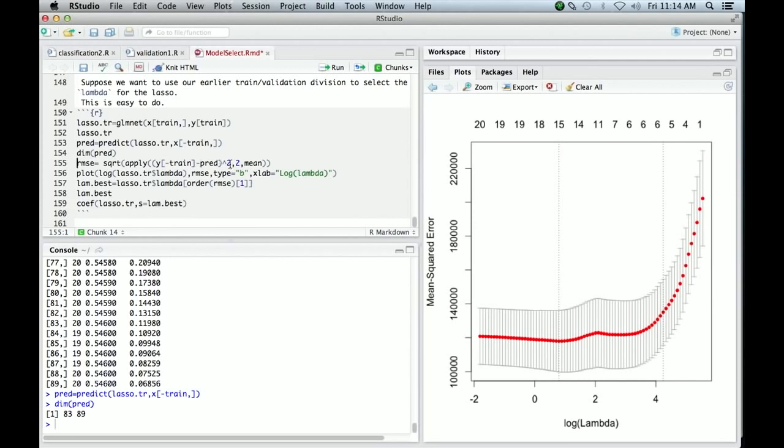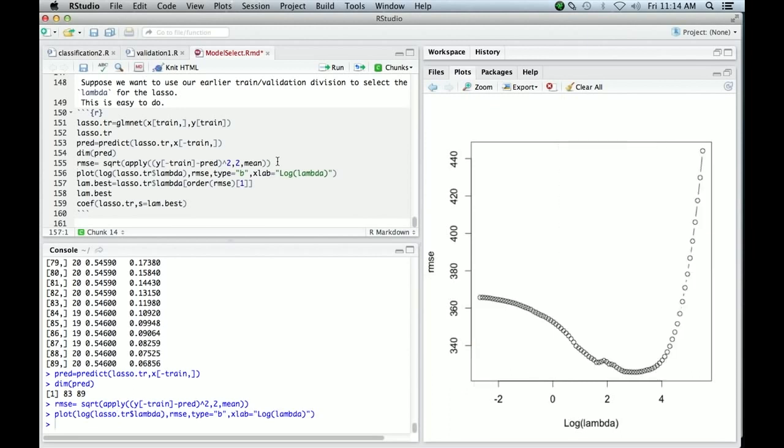We square those errors. We then use apply to compute the means in each column of the squared errors, and we put that in, and then we take the square root. So there's a whole bunch of commands all in one there, and now we can plot that as a function of lambda, and we see a nice validation curve. It goes down and then climbs up again. This will be overfitting, this is underfitting, and this seems to be the sweet spot over here.